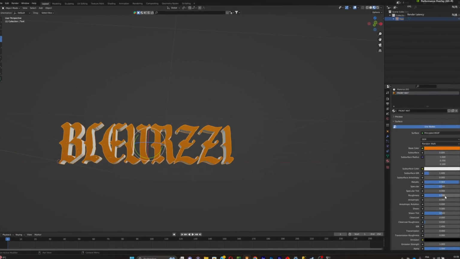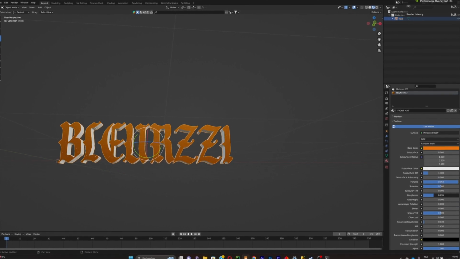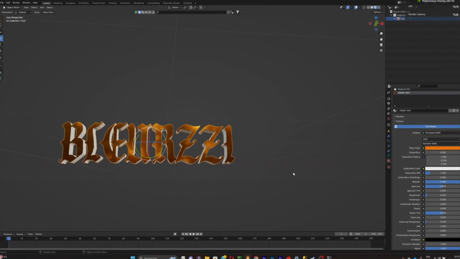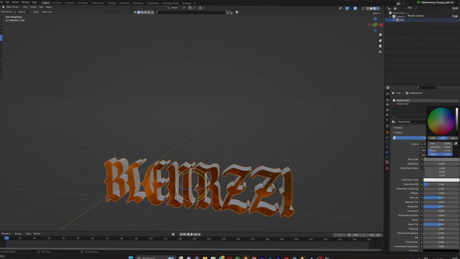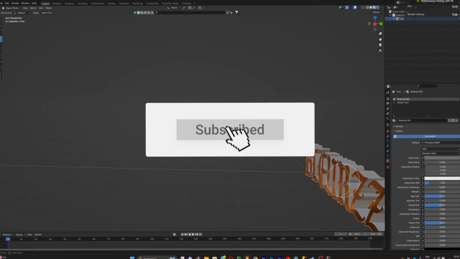You can put a metallic effect on it by just cranking up the metallic setting and putting down the roughness. And you can also change the back material just by clicking with the colors of the material itself.